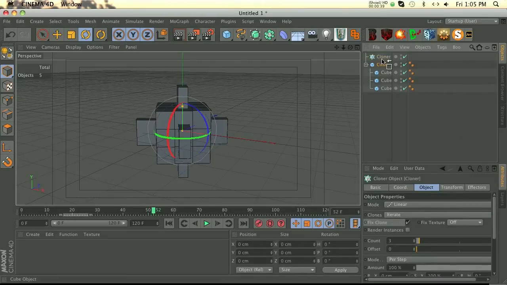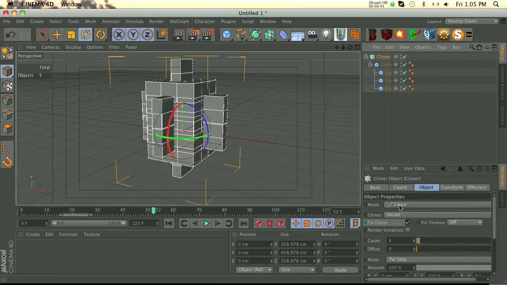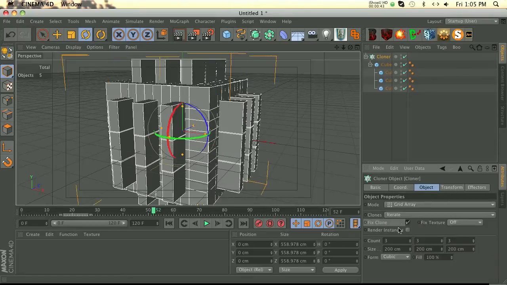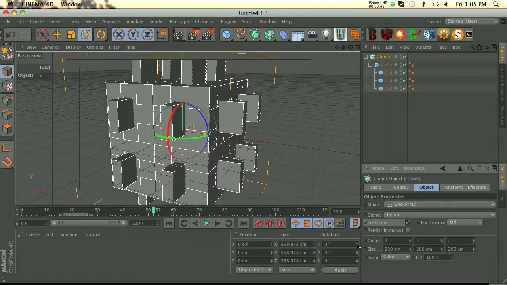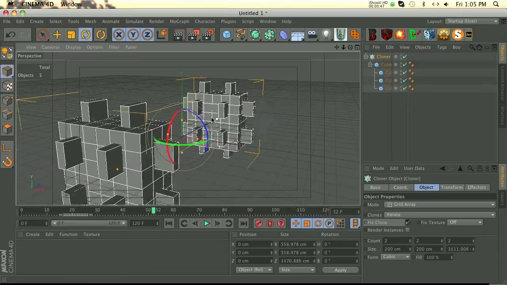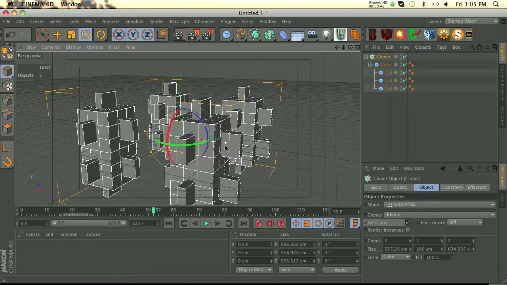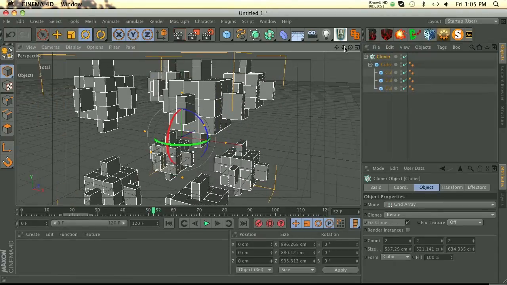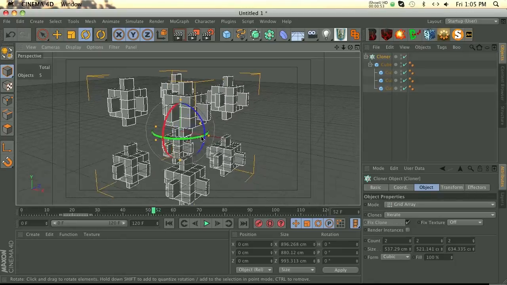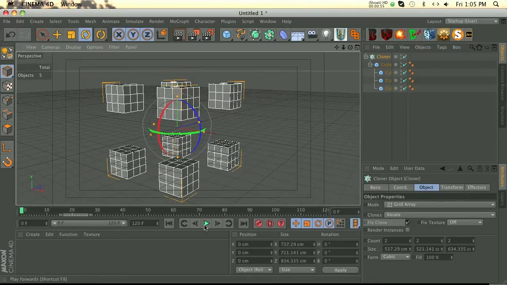So let's go ahead and dump this cube into the cloner. Let's change this to a grid array. We'll do 2 by 2 by 2, and we'll spread these out a little bit. All right, let's say that we want all of these guys to animate inside of a cloner. Let's go ahead and go to the beginning and hit play.